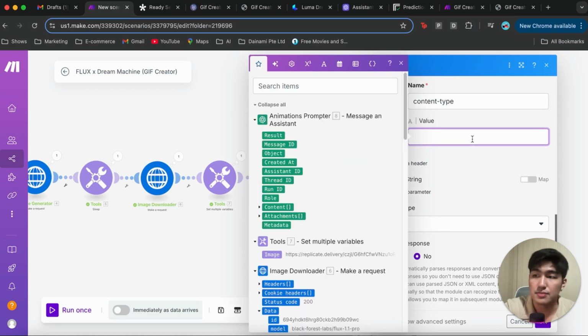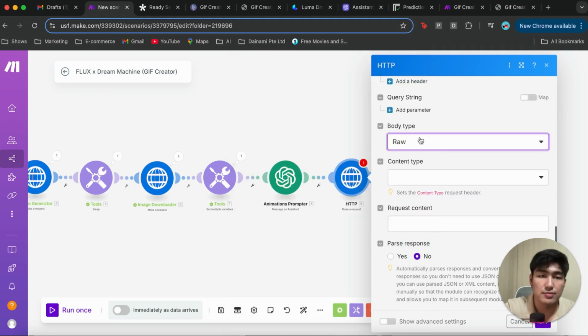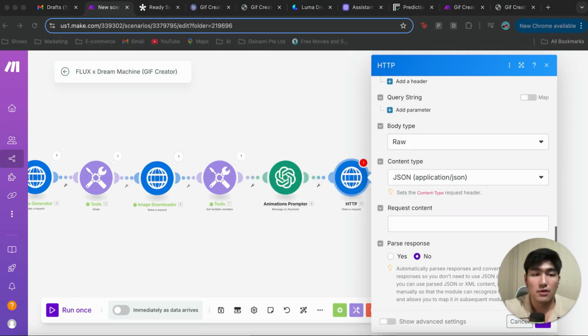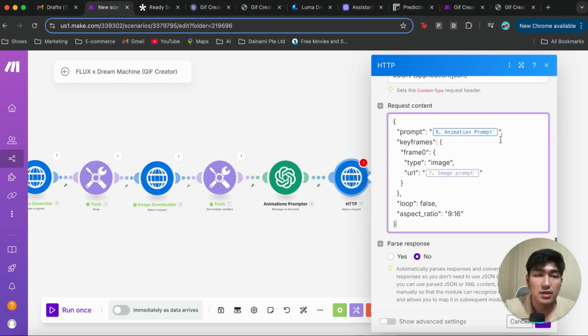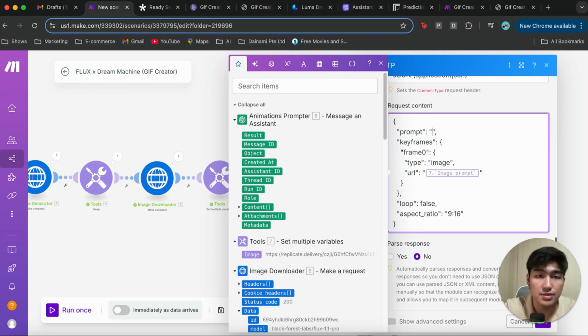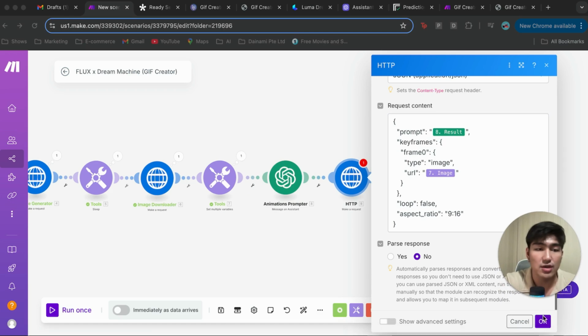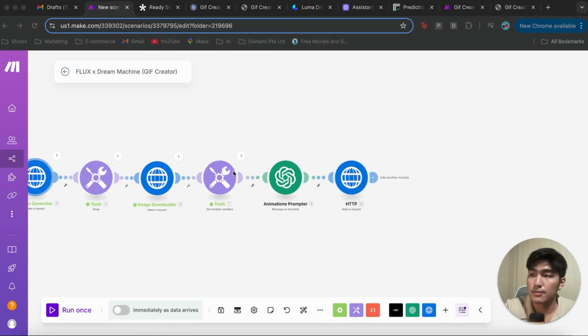And the value would be application/JSON as well. I'm going to scroll down to body type raw, content type JSON, and then request content. You can copy over a JSON format for the animation. So here's one that I have. We're just going to change this prompt to the animation prompter result, and the URL would be the image URL that we have gotten earlier on. Okay, over here you can see the frames, and once that is done, we're going to click OK, and we are good to go. Perfect.